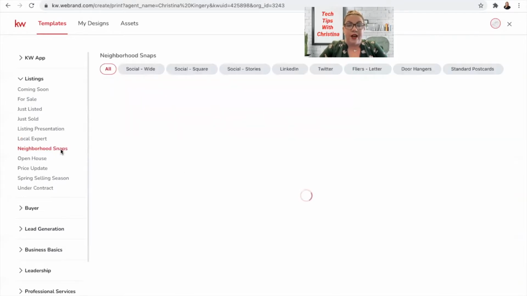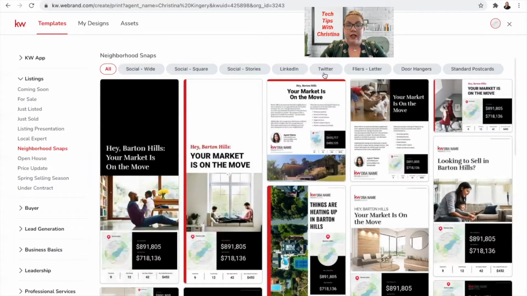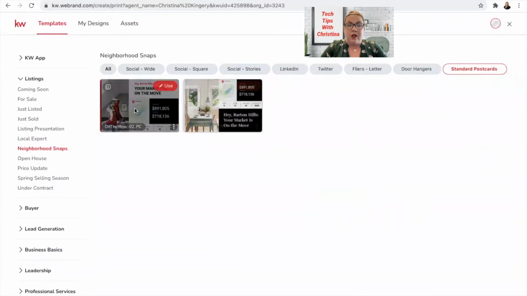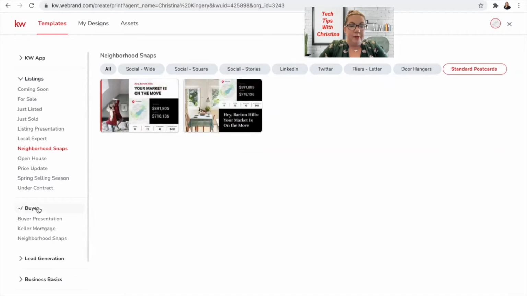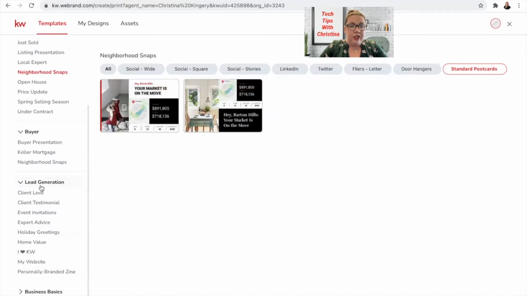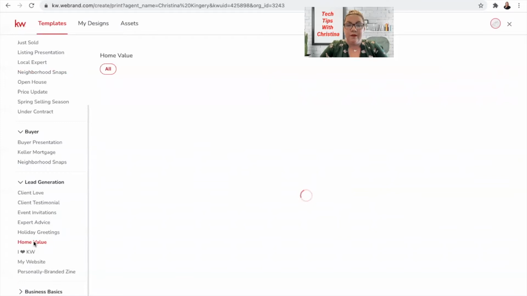Neighborhood snaps. I think this one is really cool. When you get in here, you just scroll to the side again, to the right, to standard postcards at the top. And there are two different templates here for postcards that is also educating them on their market. But what's really cool is this even gives them the really neat map view and the numbers as well. What's awesome for these, Command auto populates all that information for you. So it's so easy.